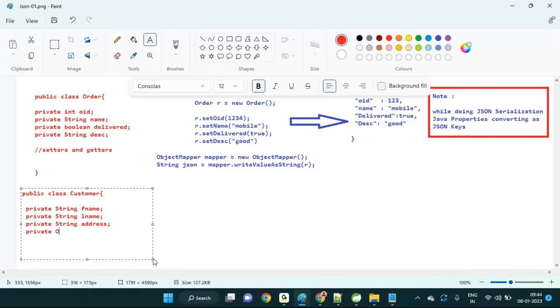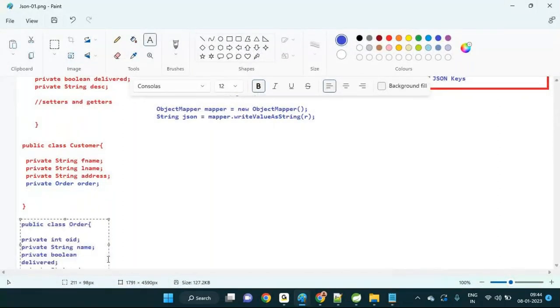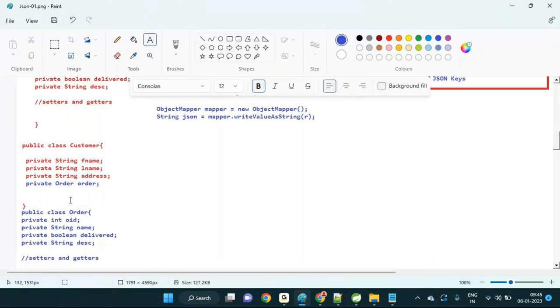Private order, customer last name, order. So what will you understand here? You have two direct properties, one of which is an object, team. Where is the object? Here only, it is an order object. It may be a list or it may be simple, it's all up to you. Please try to understand, team.